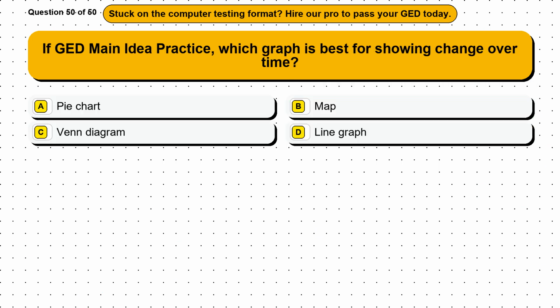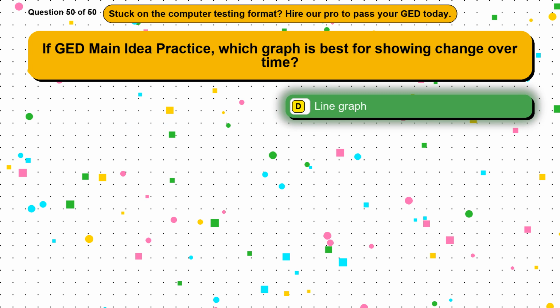Question 50. If GED Main Idea Practice, which graph is best for showing change over time? Option A, pie chart. Option B, map. Option C, Venn diagram. Option D, line graph. The correct answer is option D.